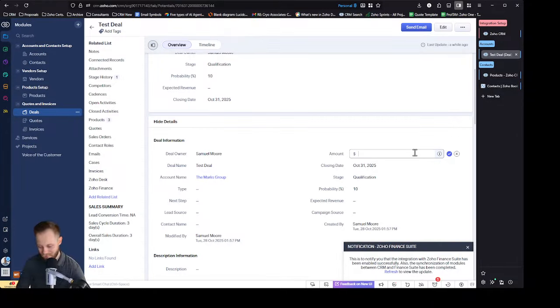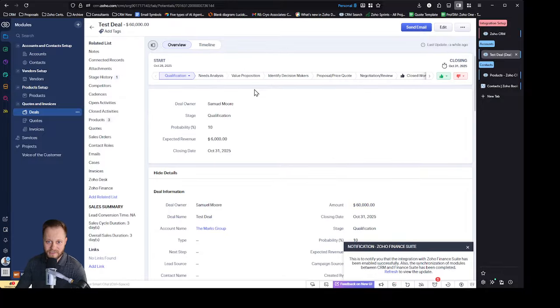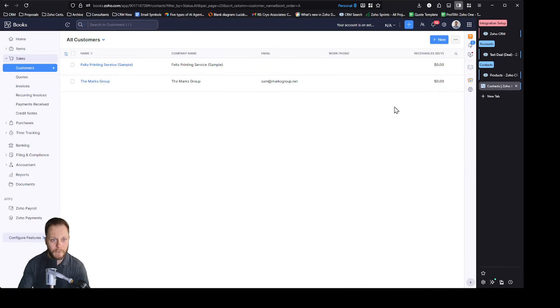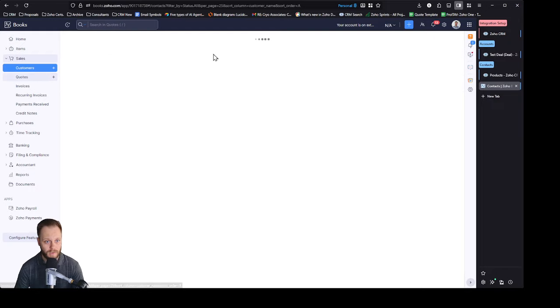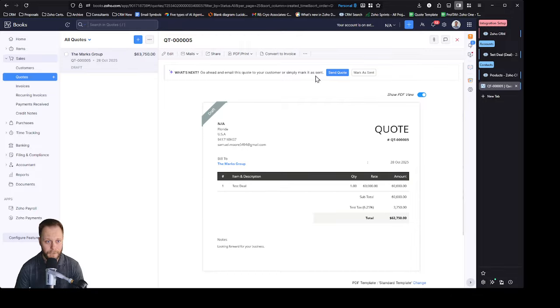And that should be about 60,000. I think it's 10, 20, and 30. Hit OK. Now, when this deal stage moves to proposal / price quote, it should automatically create a quote within Zoho Books. So if we now go to quotes, there it is.